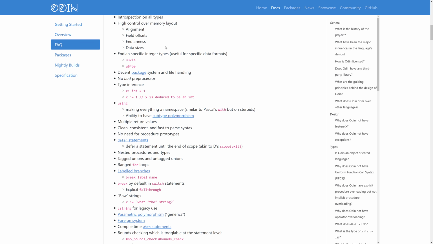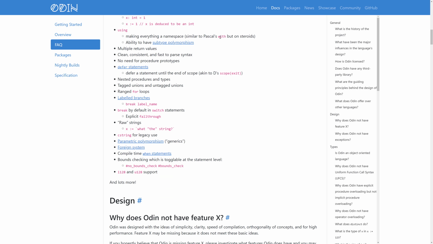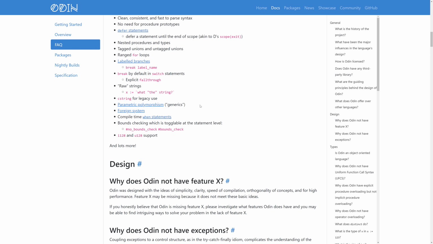There is a decent package system. There is no bad preprocessor, which, again, that's one of those things with C and C++. The preprocessor is, well, that's a thing. You got type inference. You can see it in action there. Using, which is like Pascal's with on steroids. Multiple return values is another feature that once you get used to it is nice to have. There's no need for procedure prototypes. Defer statement until the end of scope, like scope exit. You can do nested procedures and types, tagged unions and untagged unions, ranged for loops, and so on and so forth.